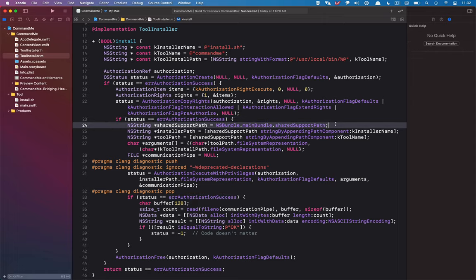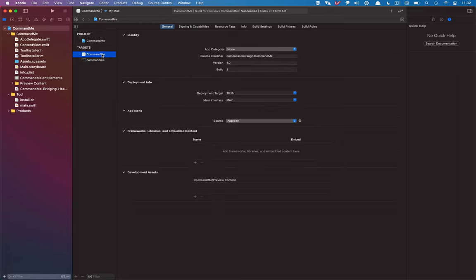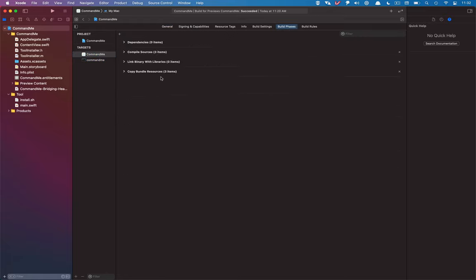If that succeeds, then this is where we start getting the information of where our paths are located for all these things. So this step right here is saying that we want to access the shared support path inside of our main application bundle. Now, I haven't actually done the important work to do this yet, so before I forget, let's hop over to our project. And in the command me target, so this is the application bundle target, if we go to build phases, I want to go to the plus button up here, and we're going to add a new copy files phase.